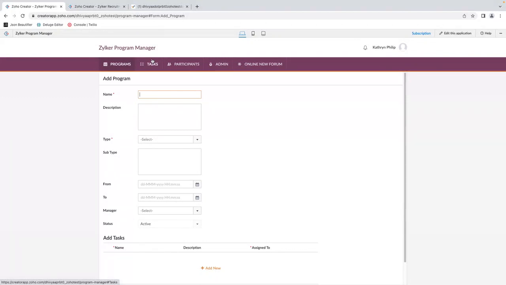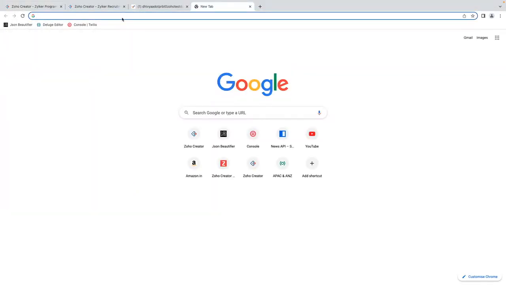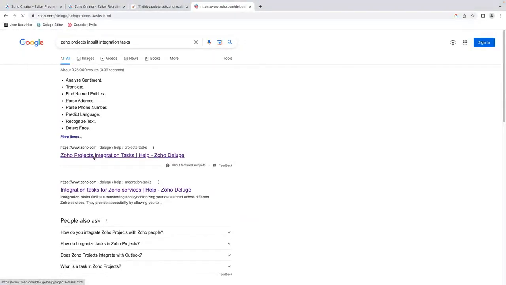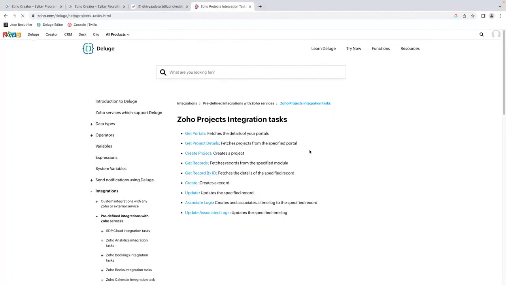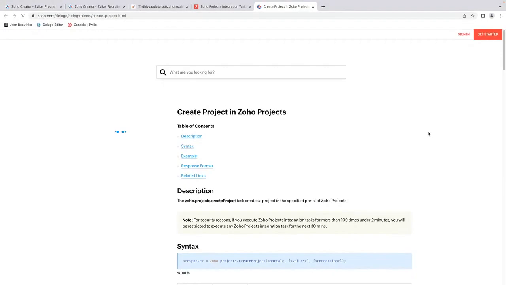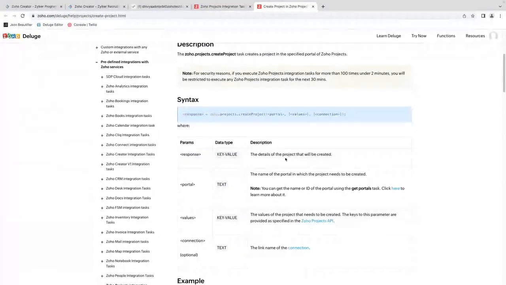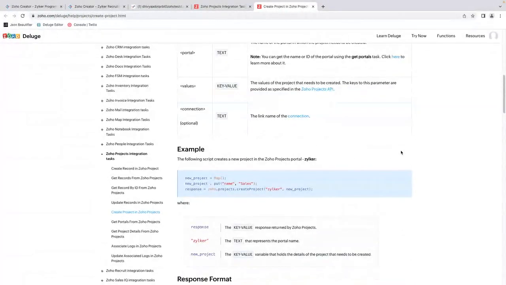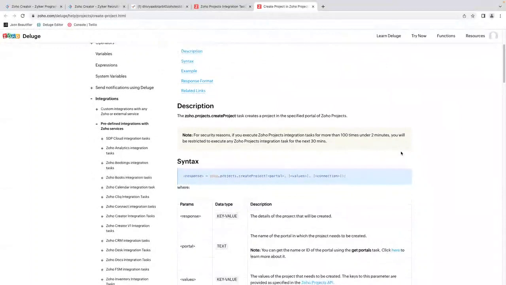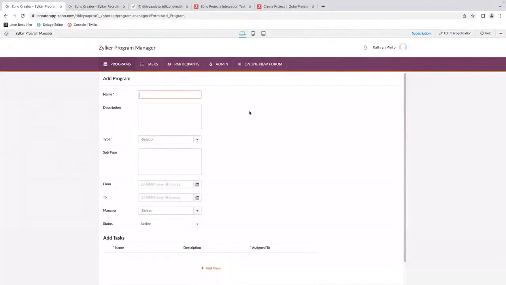Right now, before I start my demo, I also want to quickly show you the build integration tasks for Zoho Projects. I believe the link would have already been shared. I just wanted to quickly show you what we'll be doing here exactly. Now here, these are the list of tasks that are relevant to Zoho Projects. Now for the demo purpose, we'll be creating projects. So if I click on that, clearly it shows me all the instructions as to what is the syntax and what are the values that I need to give here, and an example as well. Okay, so now let's get started.